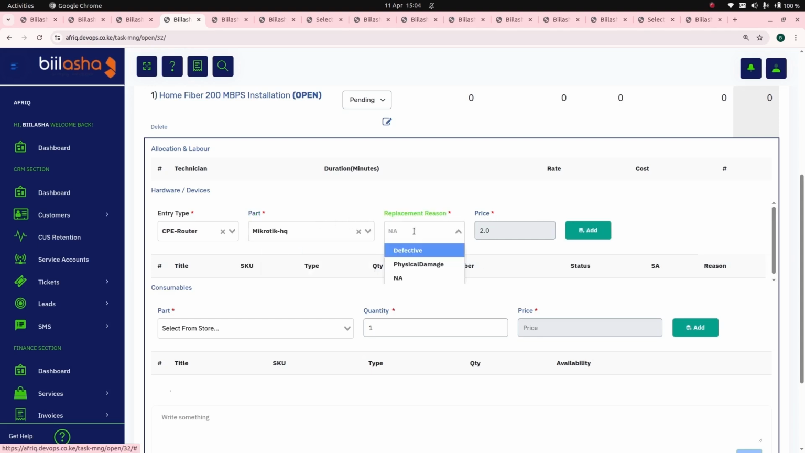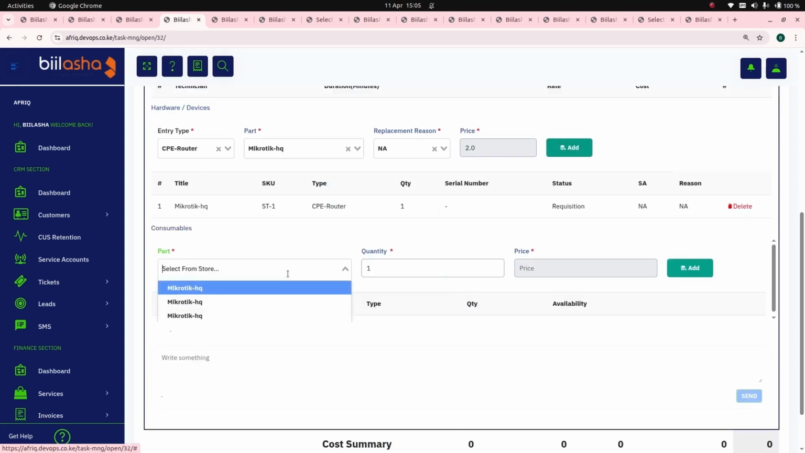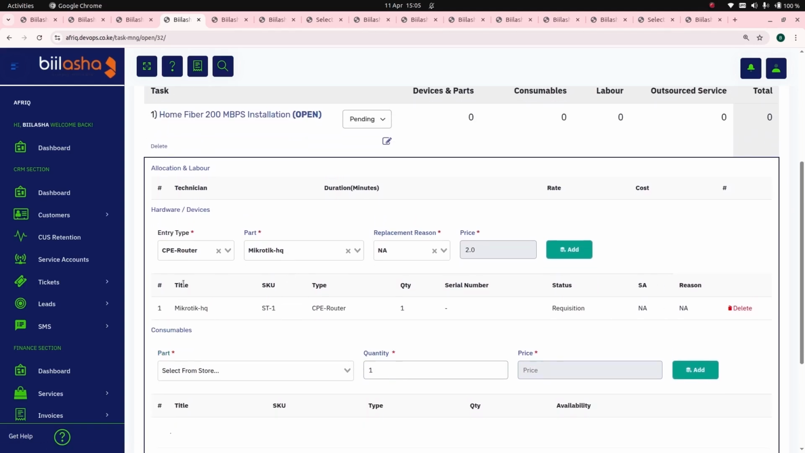It's not a replacement, so I'm not going to put any reason for replacement, and obviously this is how we actually do replacements on job cards as well. So I'm going to add that, and it is successfully added, and it is saying that it is in a status of requisition. I can also add consumables, although at the moment I don't think I have those in my demo inventory. So now what happens here?